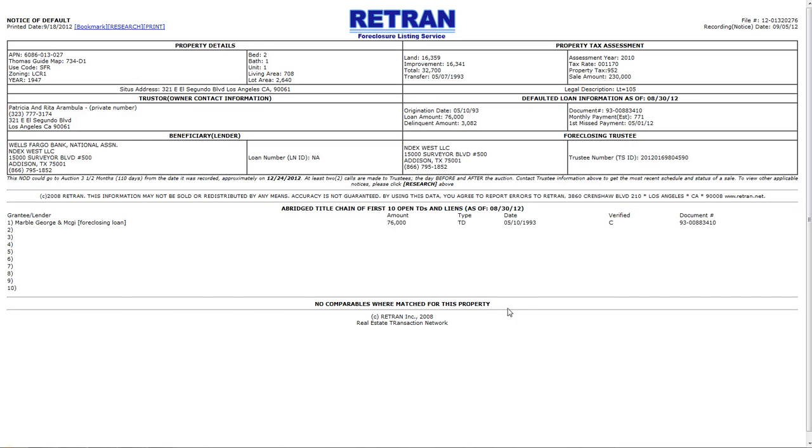view. As you can see, the detail view gives you property details, which is APN, beds, baths, living area, year built. The owner information area gives you who the owner is, what their phone number is, address, and city that they live in. In the beneficiary lender area, it gives who the lender is and their contact information. Property tax assessment information, what their improvements are, transfer date, sale amount, that information.